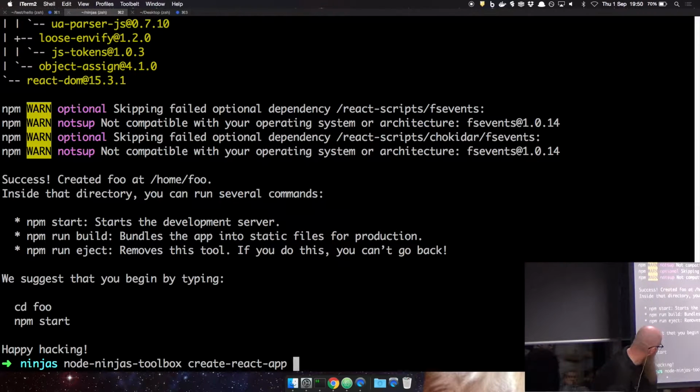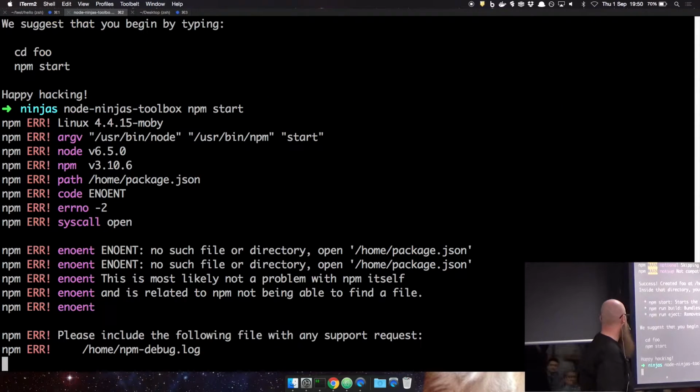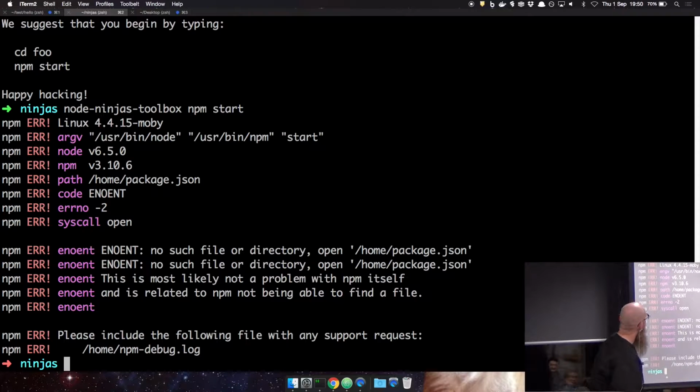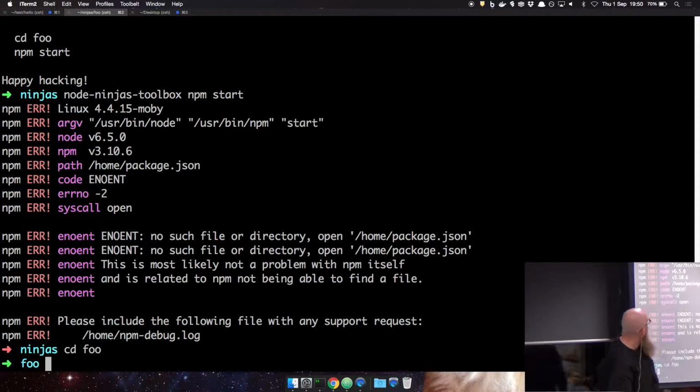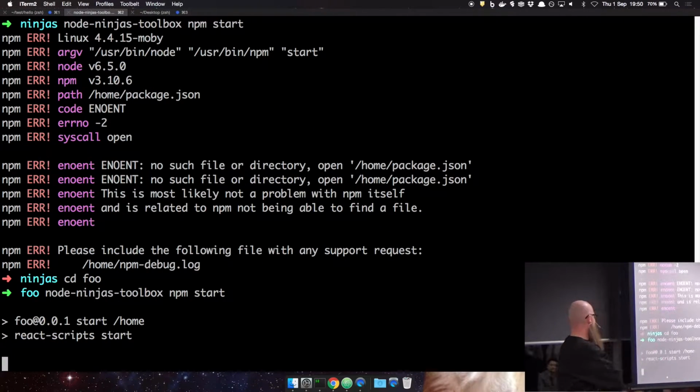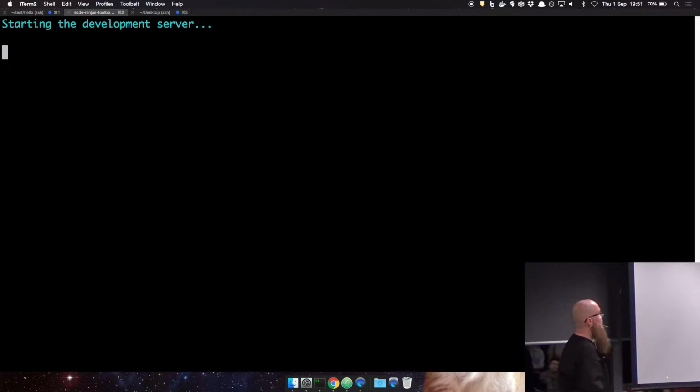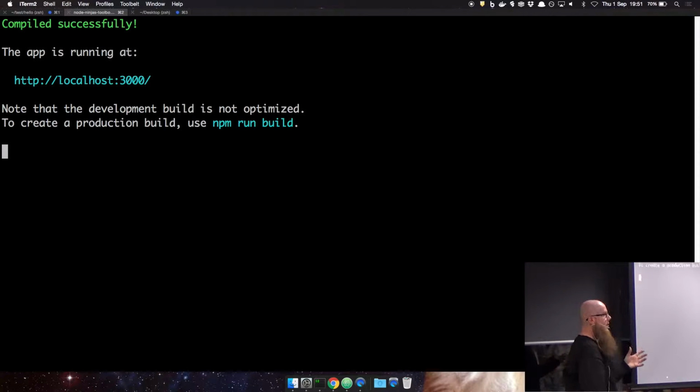Let me now do npm start. Did you cd to foo? Yeah, cd foo. Thank you. Cool. So that current directory is effectively mounted through the container, and the tooling is effectively interacting with that code and allowing it to run.